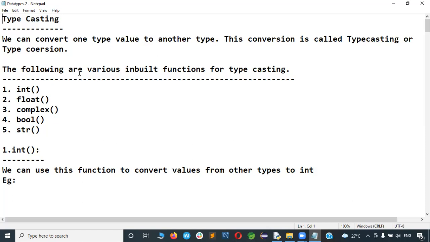The following are various inbuilt functions for typecasting. If you want to convert into integer, you have to use the int function. If you want to convert into float, the float function. For complex conversion, complex; then boolean and string. They tell about the fundamental data types and their typecasting. Let us quickly start with the integer part. We can use this function to convert values from other data types, it may be a float or a boolean, into integer. So let us see how it works.